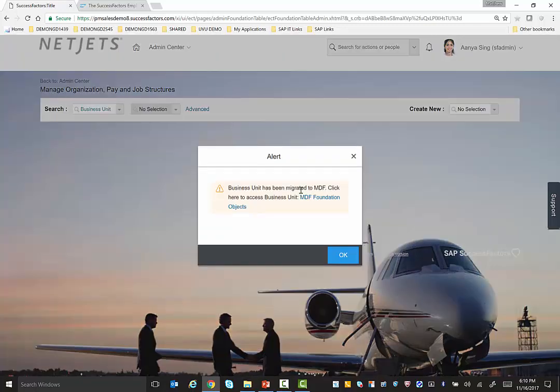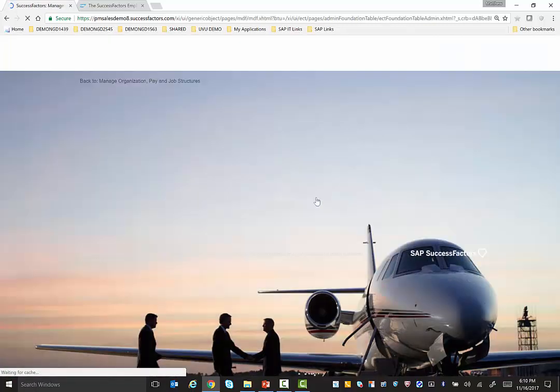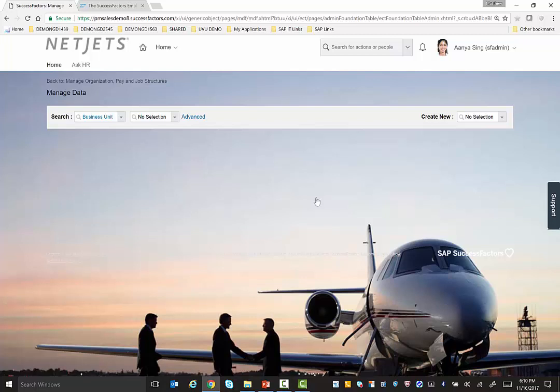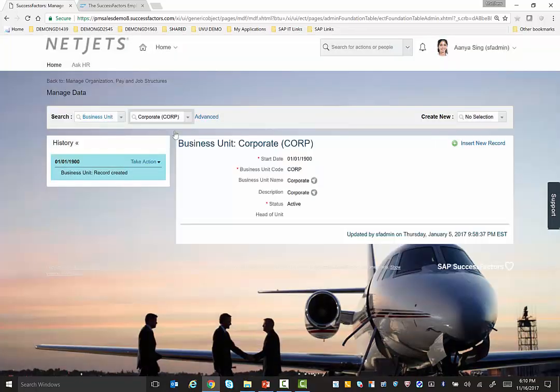So legal entity, as I mentioned, is the highest. Business unit is second, and then business units go into divisions. All of our different business units in the application can be seen here. We have a corporate business unit, a consulting business unit, products, retail, sales, services. If we look at the corporate business unit, we can see all of the details we have associated with this business unit. The start date, the code, what it's called, description, active.